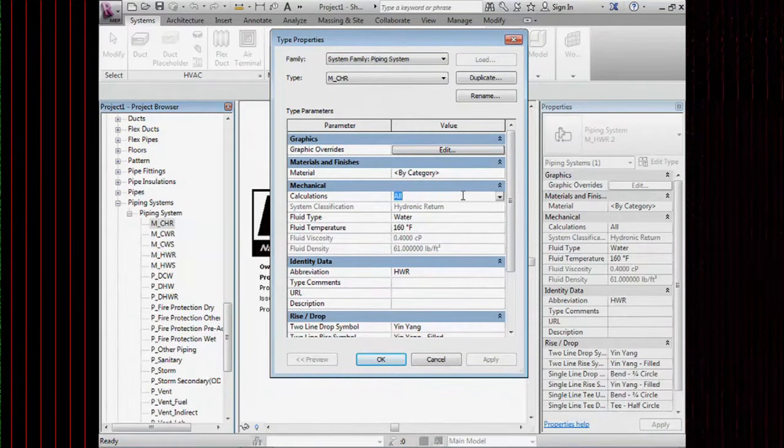All right, here's the calculation section that Daryl mentioned. For this system, I'm going to leave it set to all. You've got the option for flow only or none. You can turn it off. That's where you actually turn off the calculation.